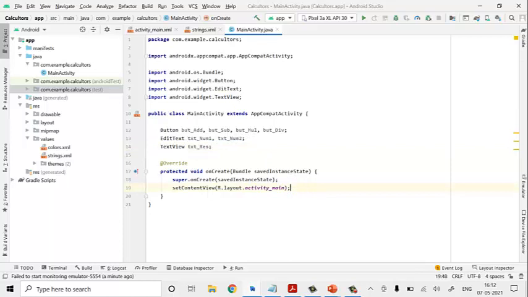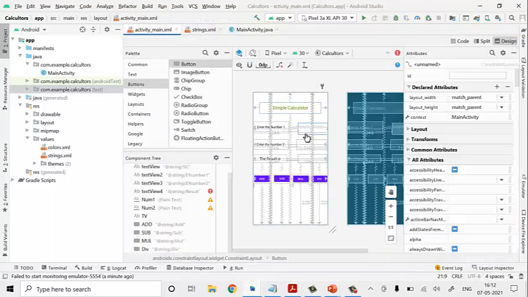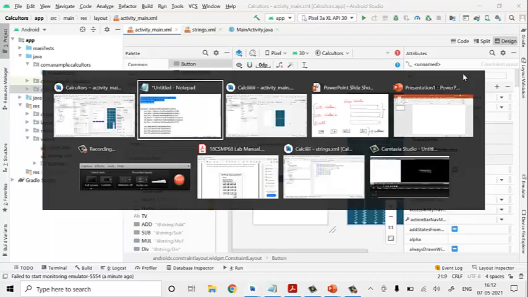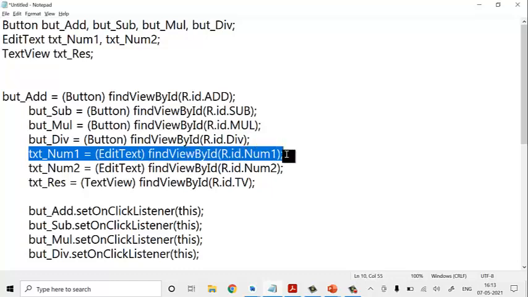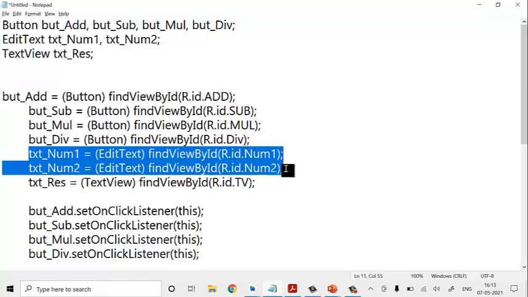Next, we have to extract the data which you have entered in the edit boxes. For example, if you enter 10 in this text box and 20 in this text box, you have to extract the data. How are you going to extract the data? Based on the ID which you have given for the text box. So we have to extract that. How to extract that? text1 num and these two.